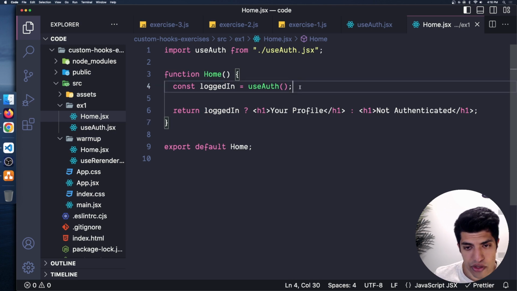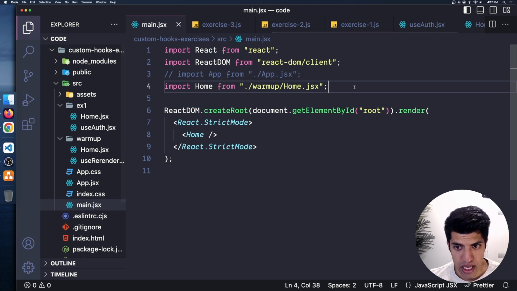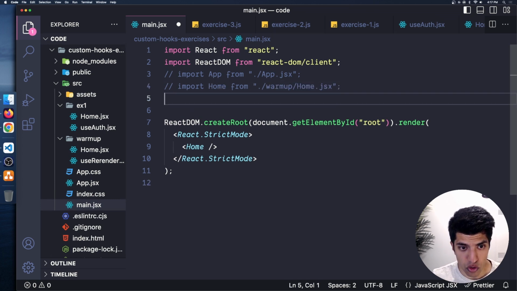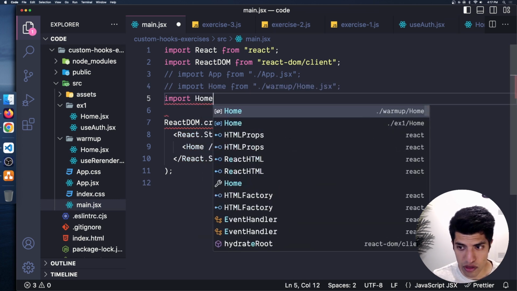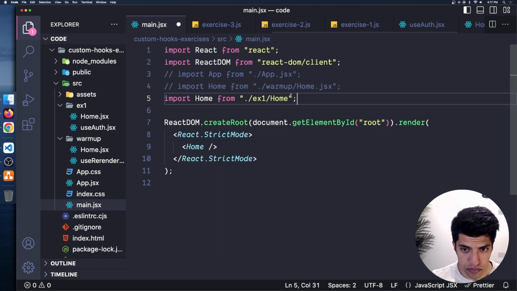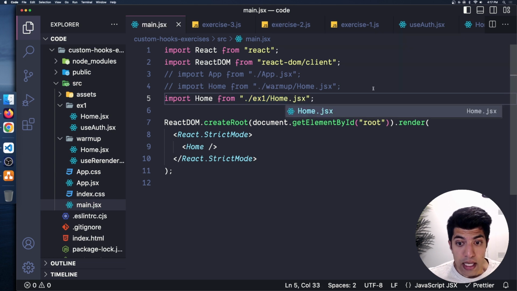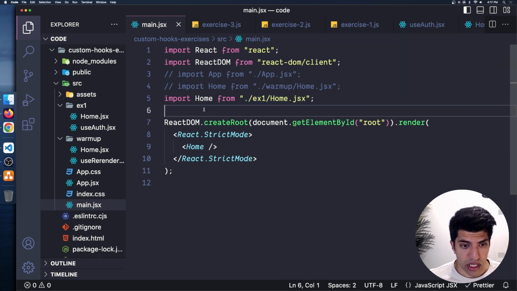Now, think about this for a second. Before we look at the results of this, I want you to think, what are we going to see in the DOM and how is it going to play out? Before you even look at it, I want you to think what's going to happen. Okay. So I'm going to switch to main. And I'll comment out this Home here, and I'll say import Home from ex1/home.jsx. And the name is the same, so I can keep that in there.